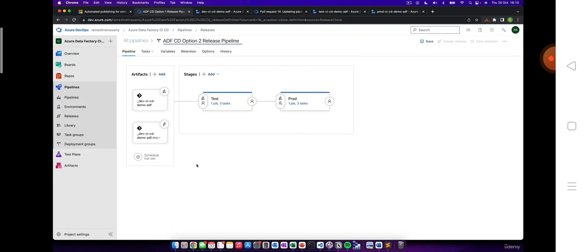And the first thing we want to do is to add the artifact. As you know, the ARM template for this release pipeline now is coming from the build pipeline rather than the ADF publish branch.